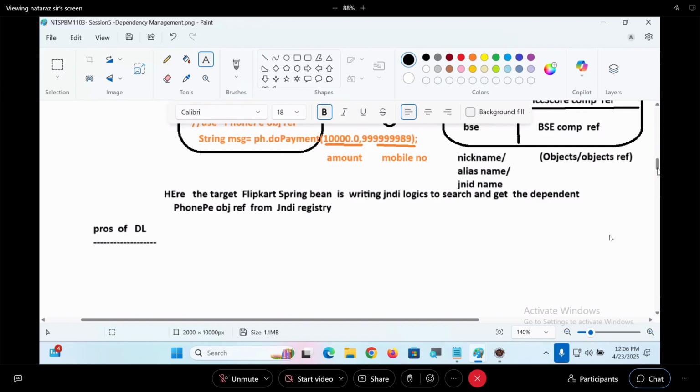Here also, target is not getting dependents automatically. Target has to spend time, target has to write logic to search and get the dependent. So some wastage of time will be there before using what? Dependents in the target or not, guys.